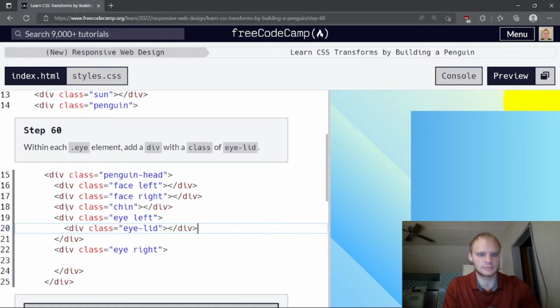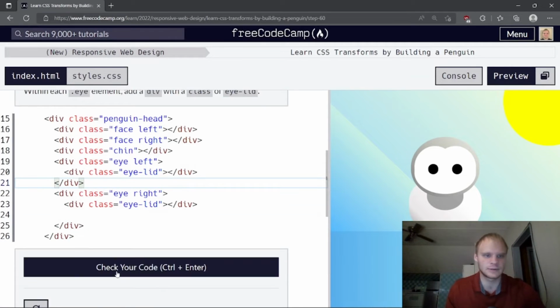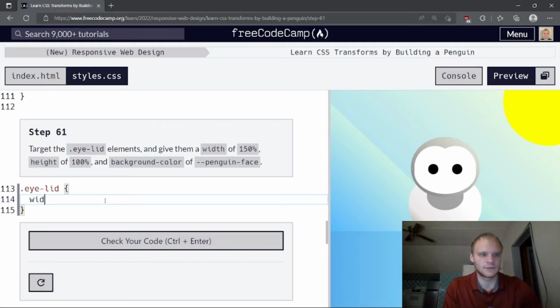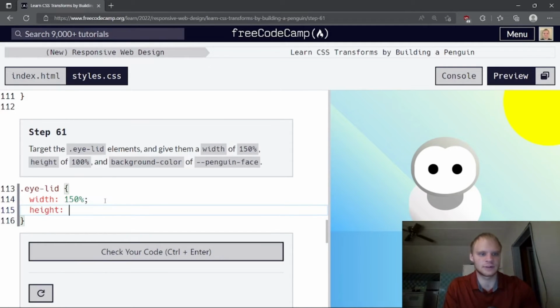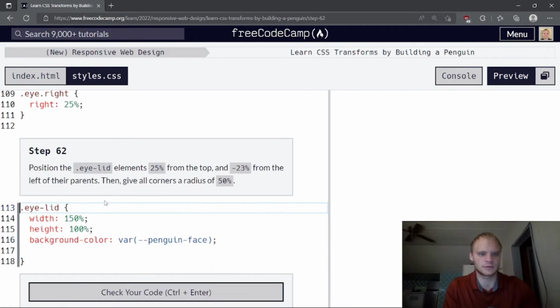Right, and that up, and then bring it down. I made one more than extra, so I can do Control Shift K to delete the line. There we go. Should be good. Target the eyelid elements. All right, so eyelid. Give it a width of 150% and a height of 100%. And add background color of penguin face, so var dash dash penguin face, which is that white color. All right, should be good.